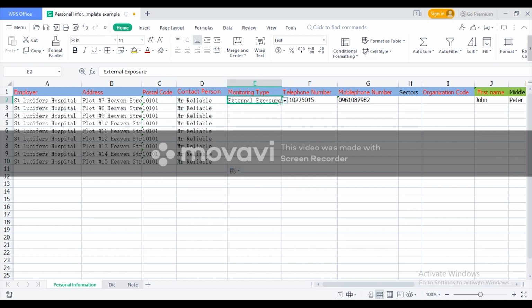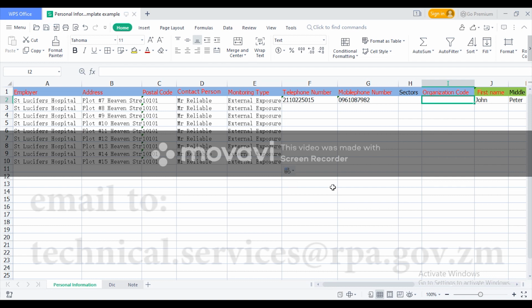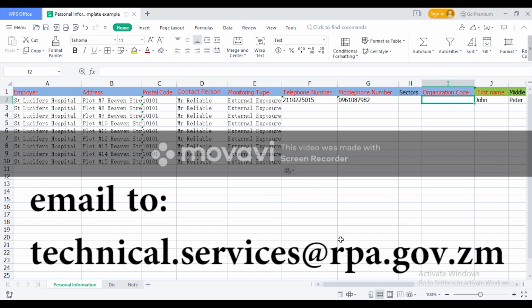So again, like I said, depending on the number of workers you have, provide those details over on that side. Then when you're done, you just hit save, and then you will send this to the email that was provided. I believe it's technicalservices@rpa.gov.zm or something like that. So yeah, aside from that, that's basically that, and hopefully this is going to help people overcome the struggles which they have been experiencing.